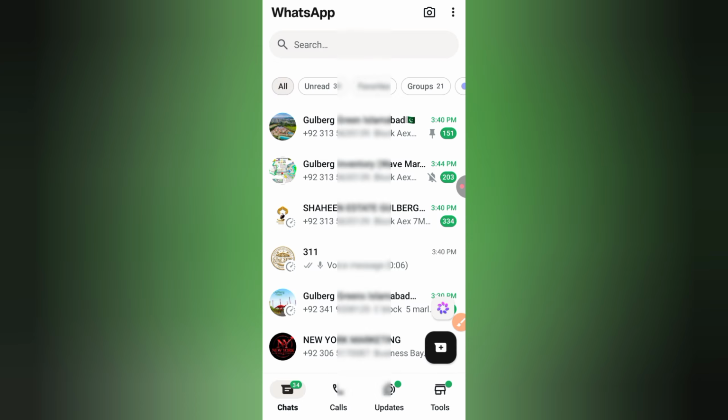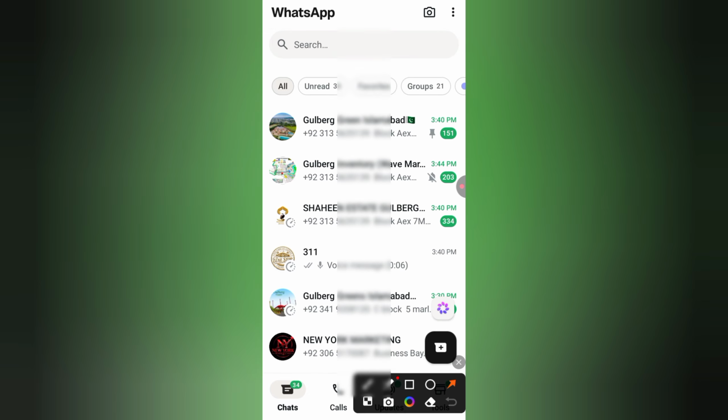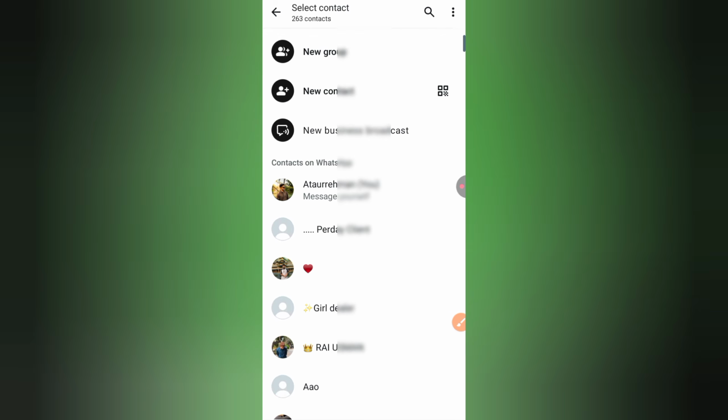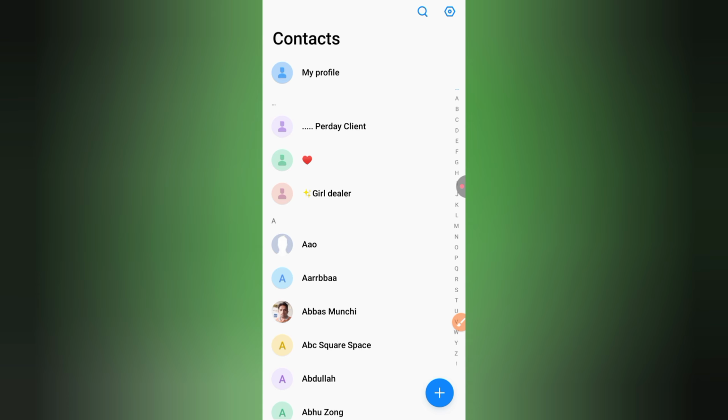Step 1: before trying anything else, check whether your contacts are actually deleted or just not syncing properly with WhatsApp. Open your phone's default contacts app and look through it. WhatsApp pulls contact names directly from your phone's contacts list. It does not store them independently. So if your contacts still exist in your phone's contacts app, all you need to do is open WhatsApp, go to Settings, tap on Contacts, and hit refresh. This alone fixes the problem for a large number of people and takes about 10 seconds.